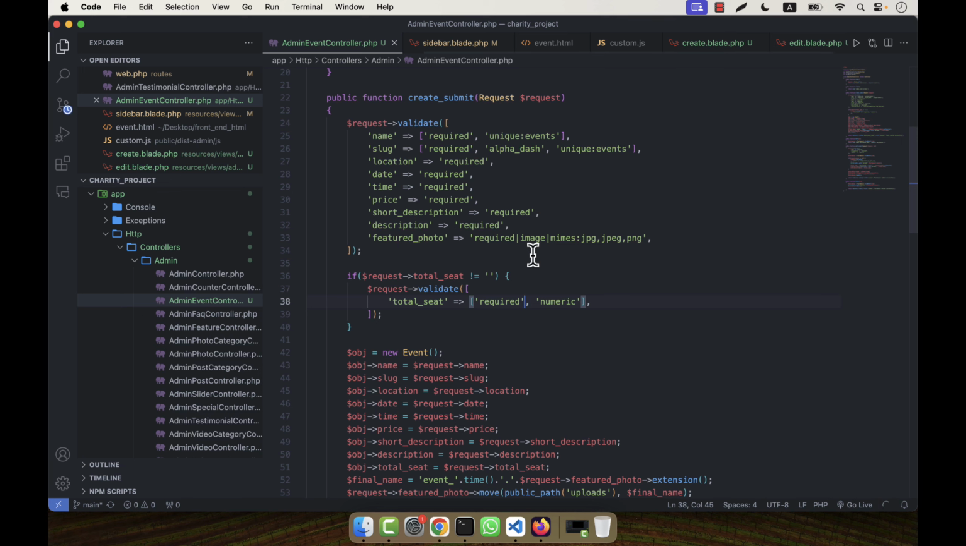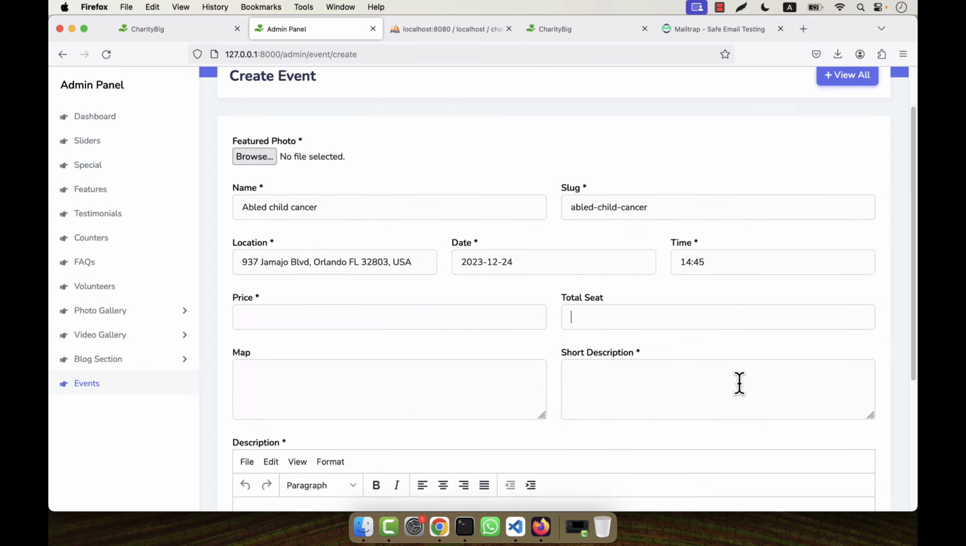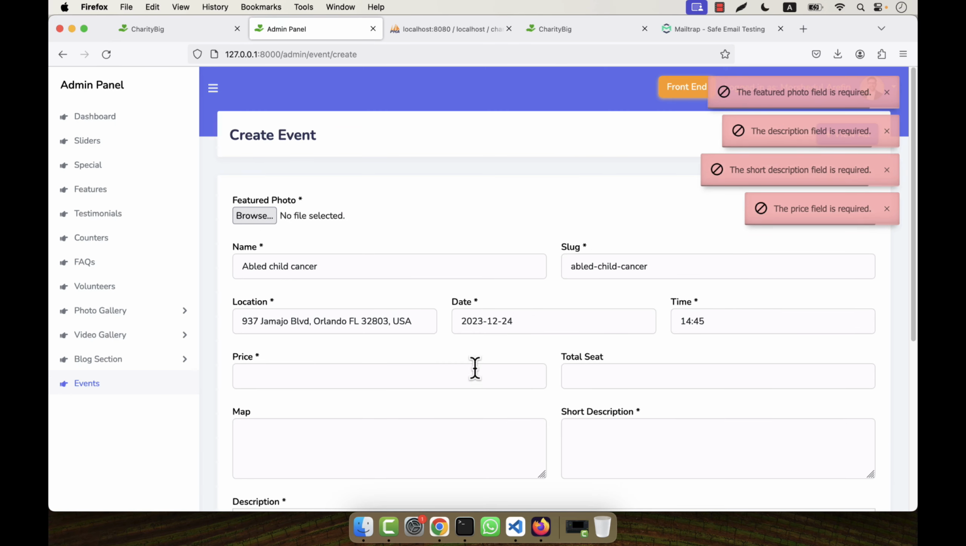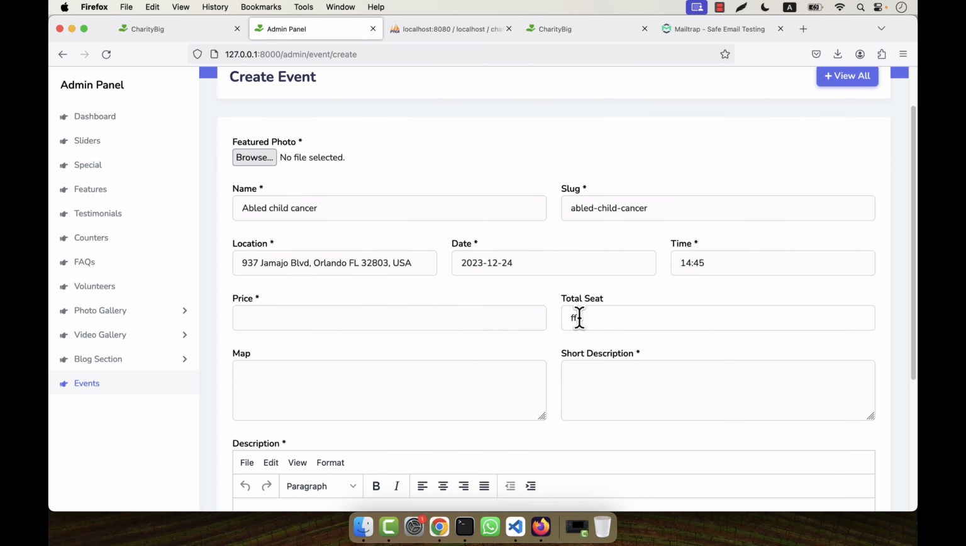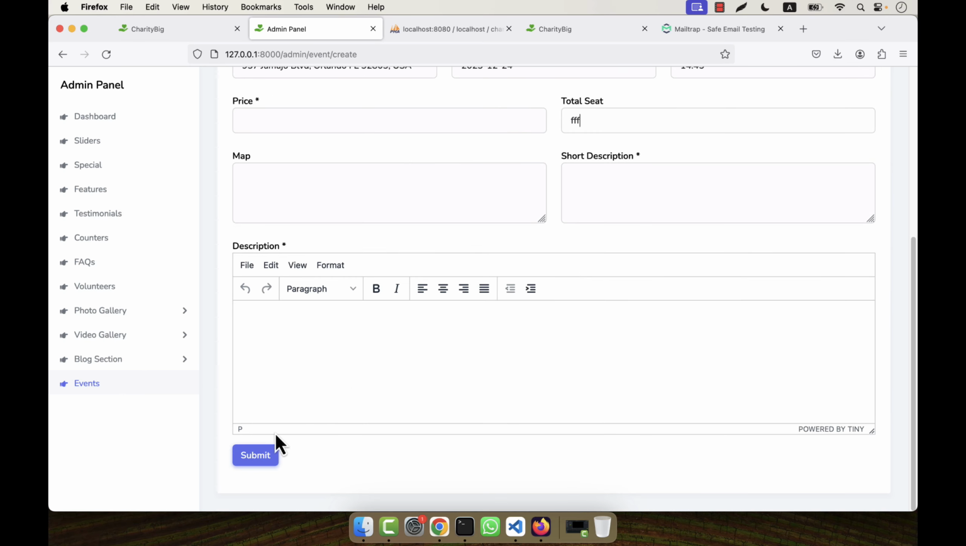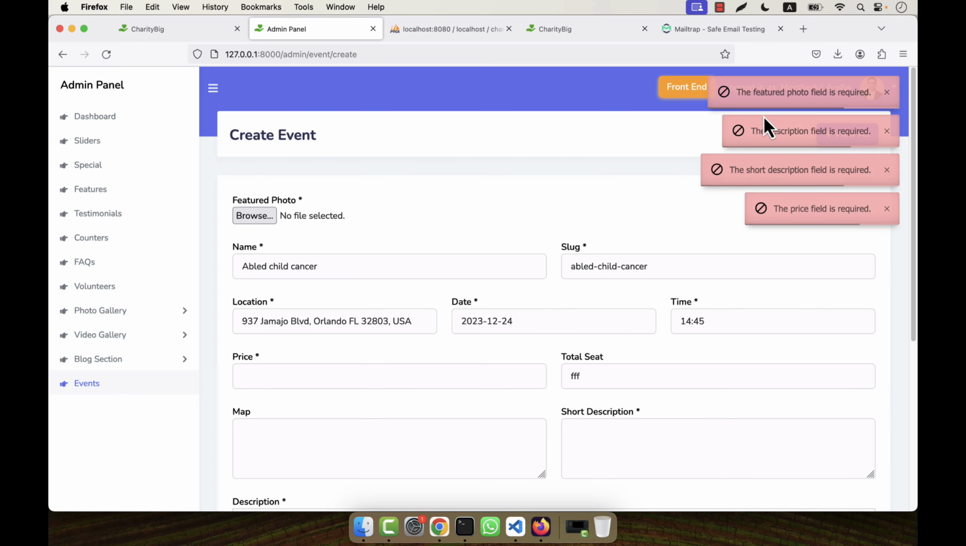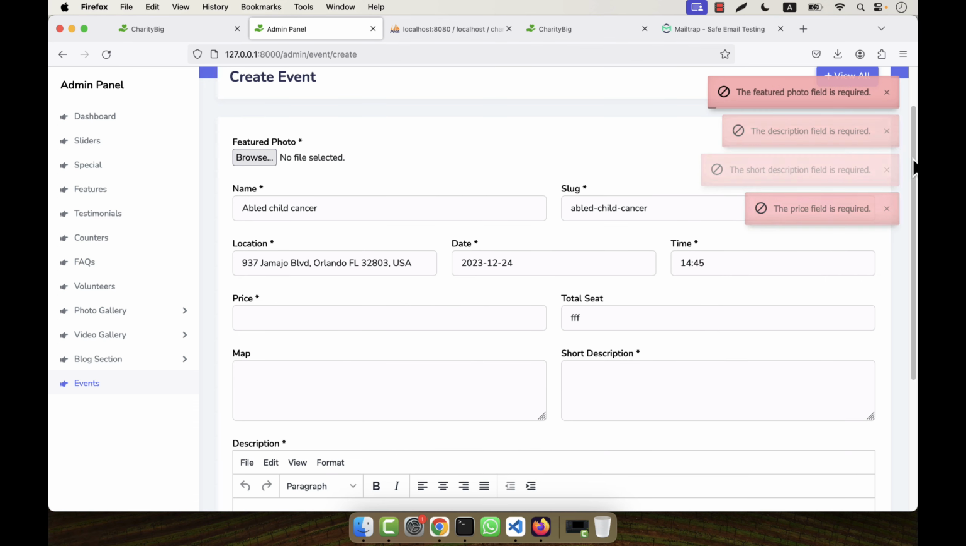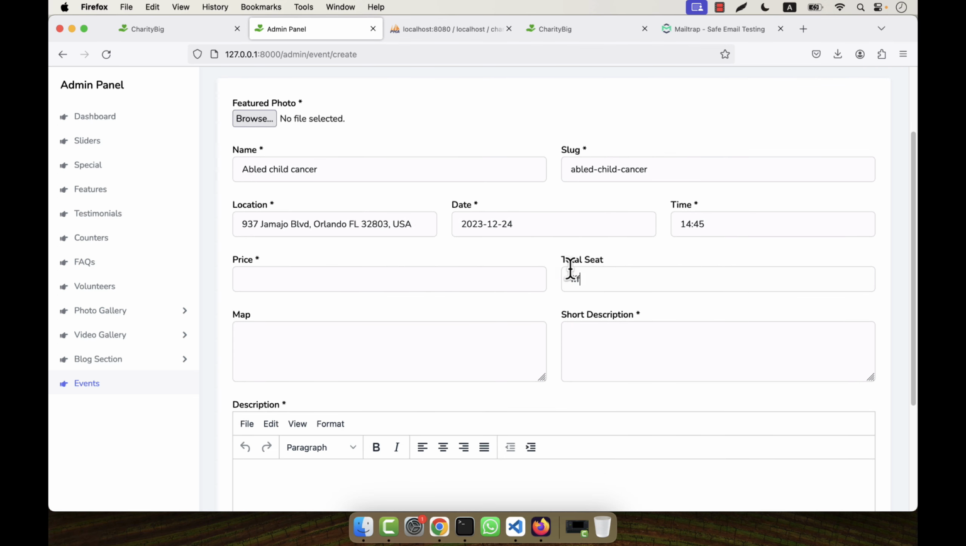It will be numeric and minimum. There will be a minimum 1, for example. So here will be min 1. So now if you go to submit here, you see that total seat error is not showing. But if you give something, so for example I give this is an invalid seat. Now if I click here, there will be error, but all other things must be fixed first. So here I am going to fix other things.